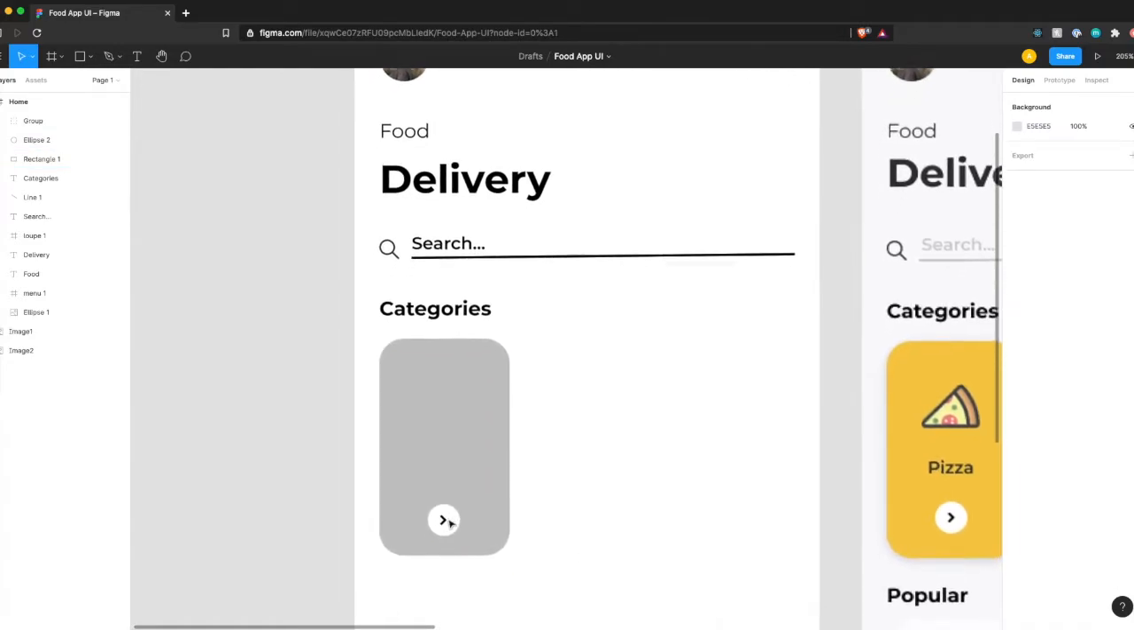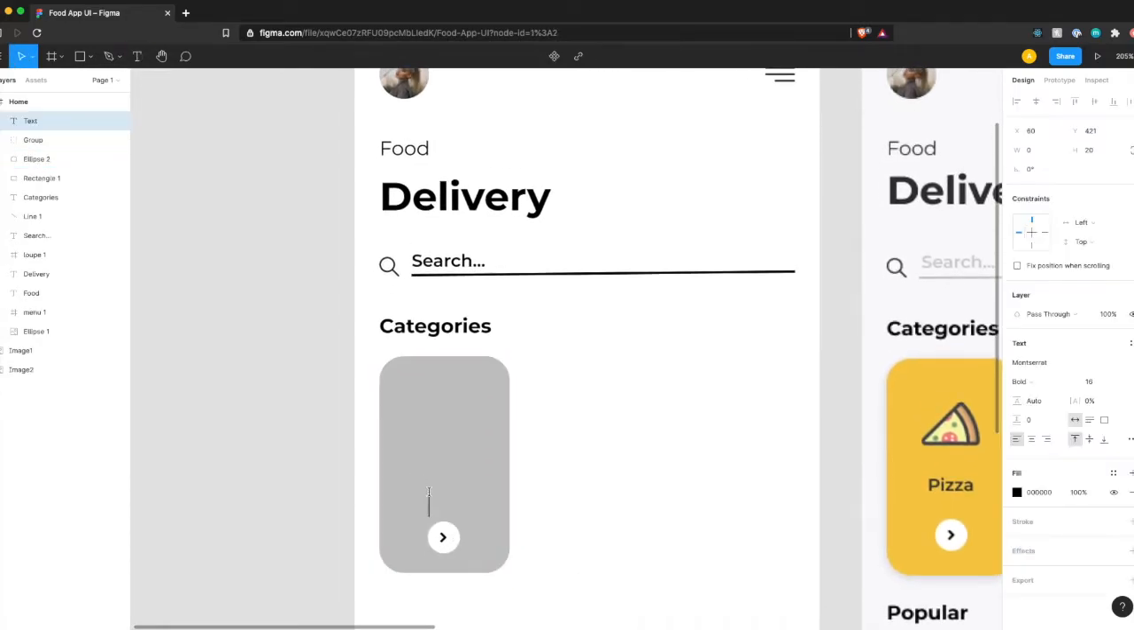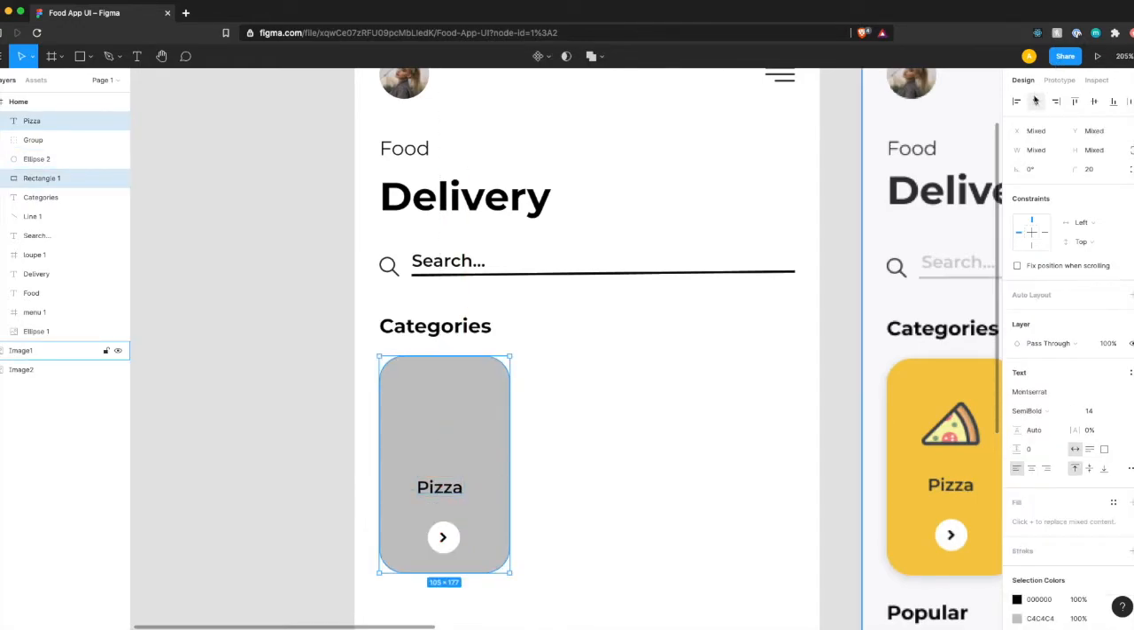Perfect. Great. Next step will be to write pizza. Let's put that at 15, or actually looks like 20. Great. And this one's going to be semi-bold and slightly smaller, 14. And let's line it up in the middle.